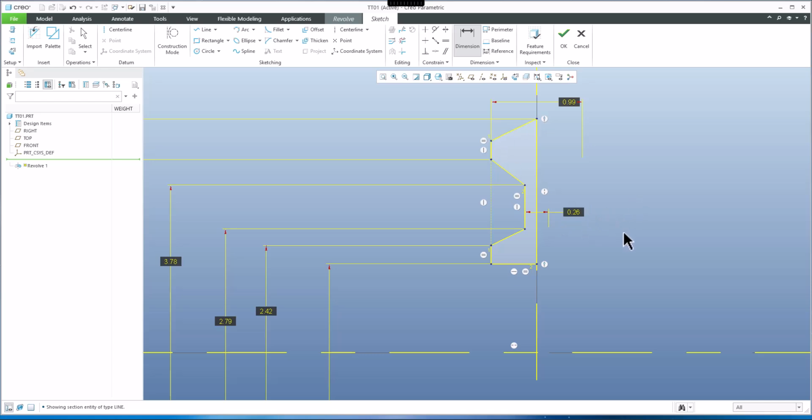So as you can see, the system always checks if the sketch is fully constrained. If yes, then the system does not allow you to create additional dimensions. So you also have to be careful with the perpendicularity or additional constraints.